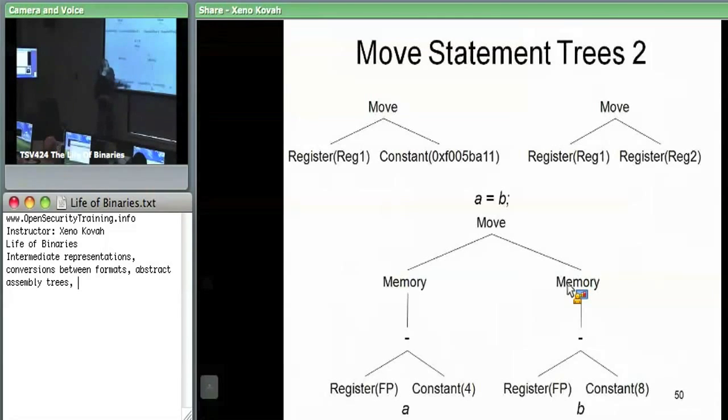If you have the statement A equals B, you know that A is some local variable stored at, say, EBP-8. B is at EBP-8, and maybe A is at EBP-4. So you've got to go to memory somewhere to get the value out of the local variable B, and you're ultimately putting it into memory at the address of local variable A, right?